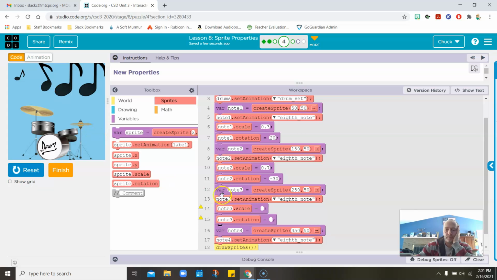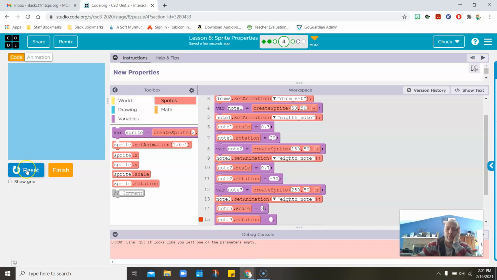So the scale, watch this, if you put a 2 here, watch how huge it gets. And we don't want it this big. I'm just going to put a 2 there just to show you guys. Whoop, that didn't even work. Oh, it's because line 15 is empty. So let's do rotation as, I don't know, 0.